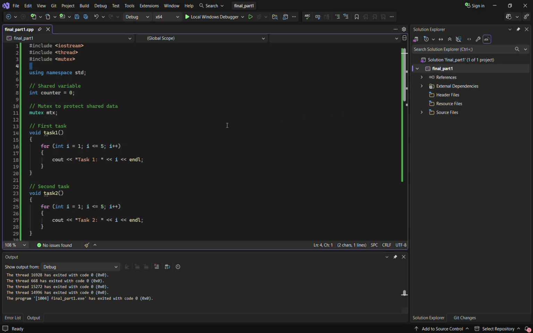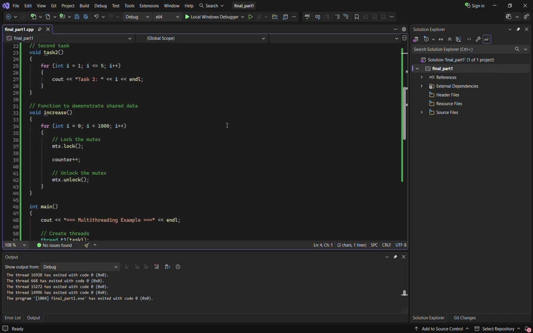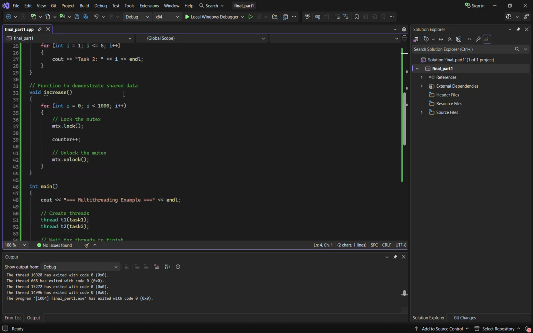Now let's move on to the other function that I have over here. Its purpose is mostly to demonstrate shared data, which is this one right here, void increase. And this is the entire function. I consider this the second part of the program.